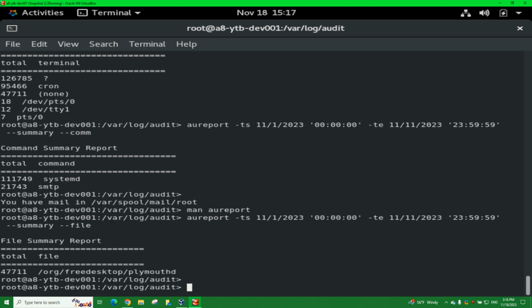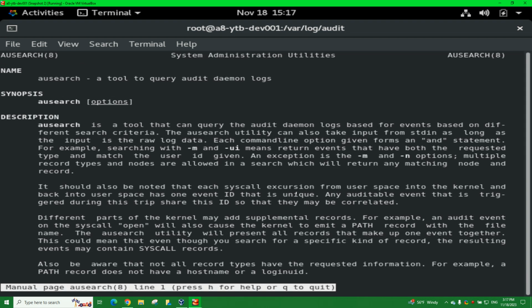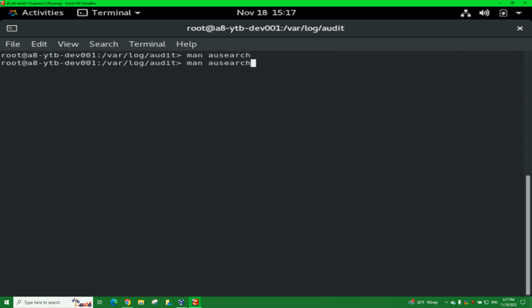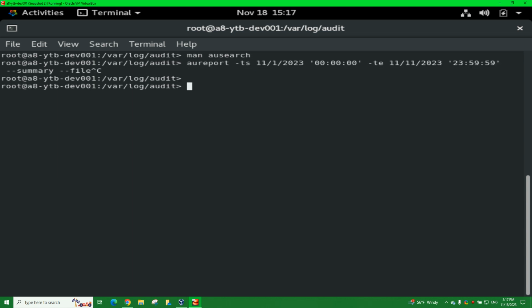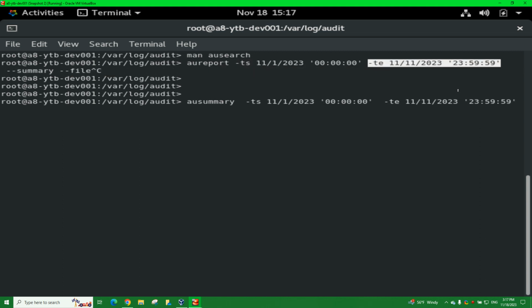Okay? Okay, so let's get past the aureport and let's move on to the ausearch command. We'll do a man on ausearch. You can type ausearch and fire it off and it'll query all the logs, or you can do like we did with the aureport and specify a time window. So I'm going to pull that up just so I can see the times that are used and do ausearch, and then do hyphen TS again with a date without single quotes, and then the time of day in single quotes, and hyphen hyphen TE, again, same kind of date format.